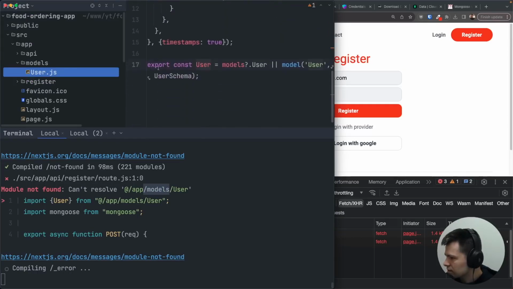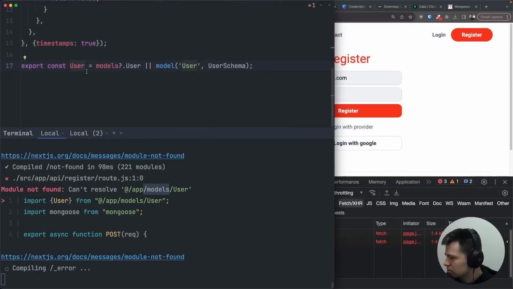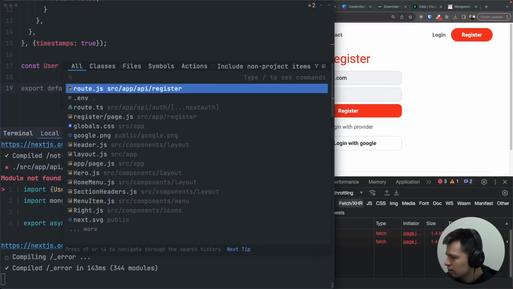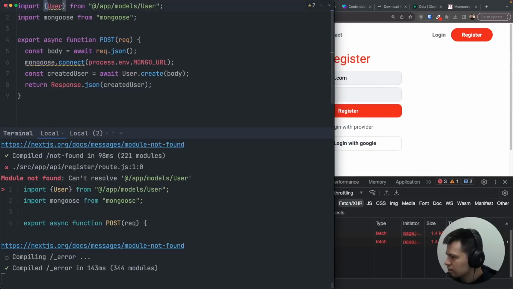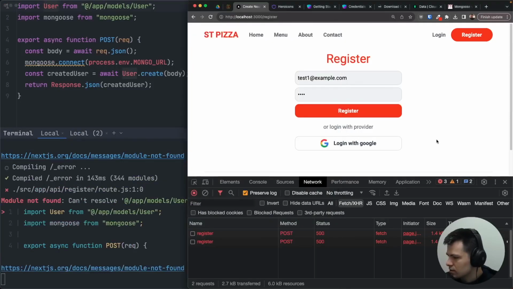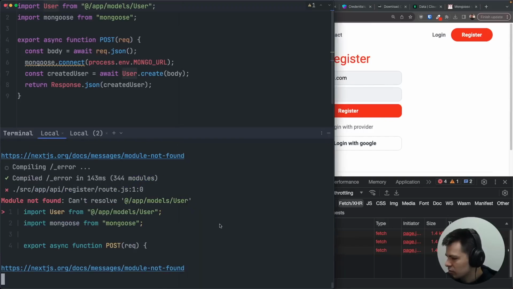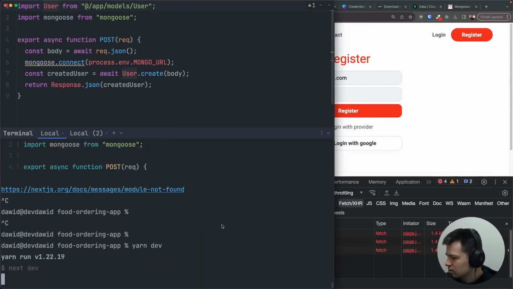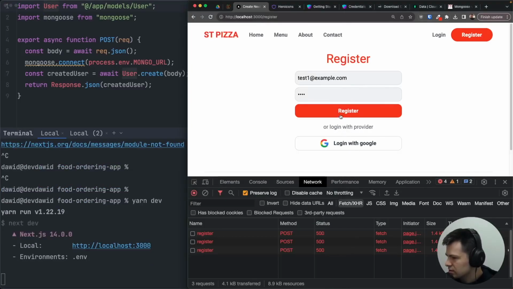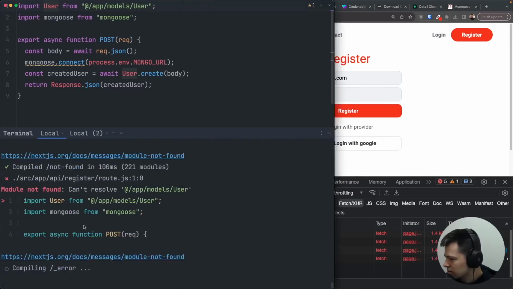Let's go inside here, export const user. Maybe let's assign it first, and then let's maybe use export default user like this. And let's go to the route and let's just import it this way. Now let's see, if I hit register, we get an error. I'm going to restart the environment once again, register, and we still get the error.